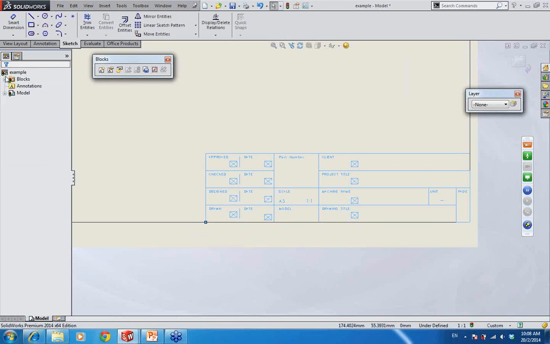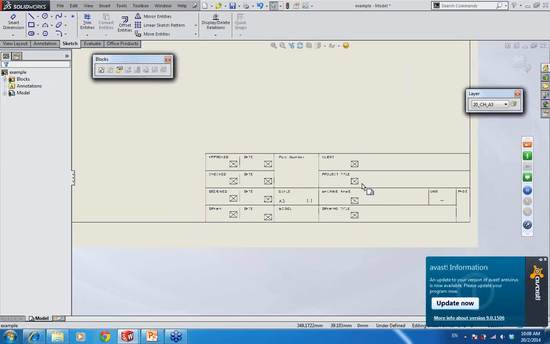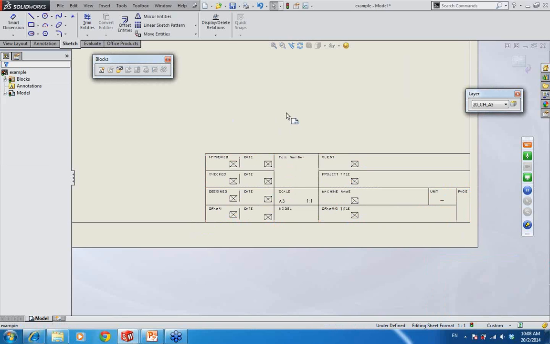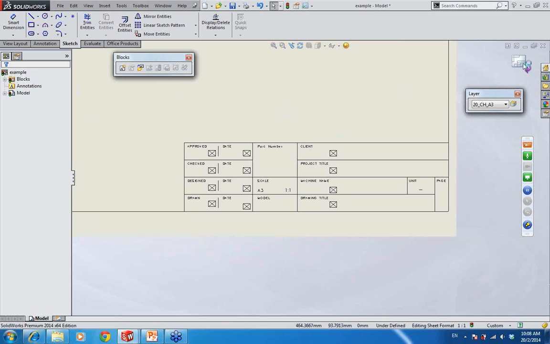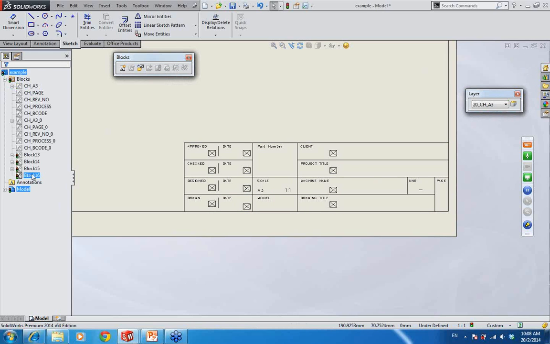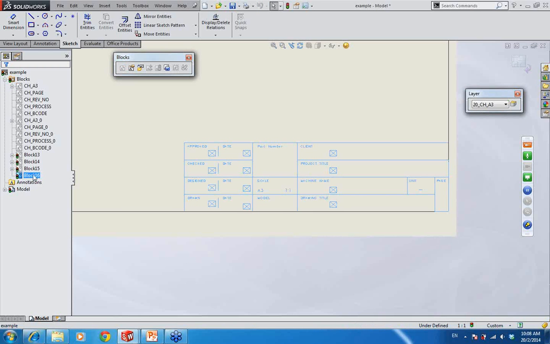Okay, so now I have a block here. The next thing is I'm going to save this block and import it into my new drawing. From our left here, I think I need to edit the sheet format. Okay, so this here is it. So all I need to do is just save the block.